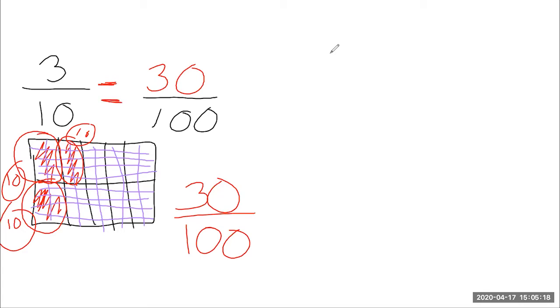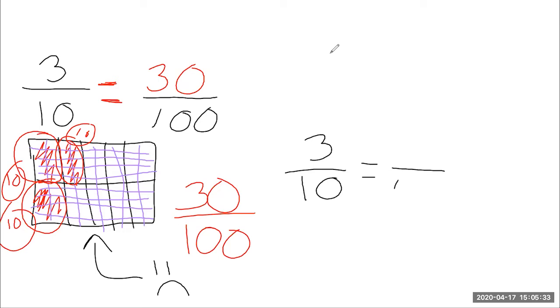Now, not everyone wants to sit and draw models because this would take all day. So there is a shortcut. Now, I know you know this. We've done this before. If you do it to the bottom, that's right, you do it to the top.